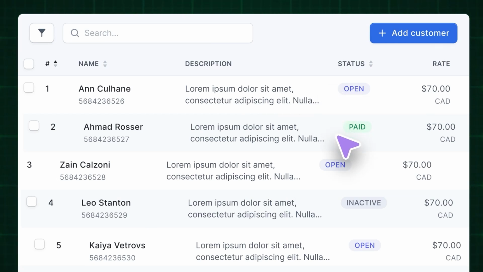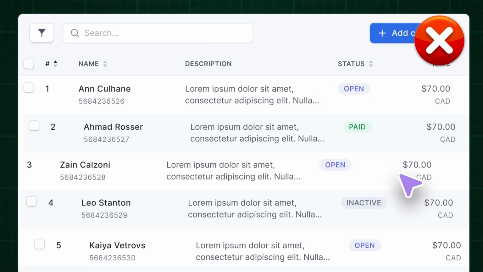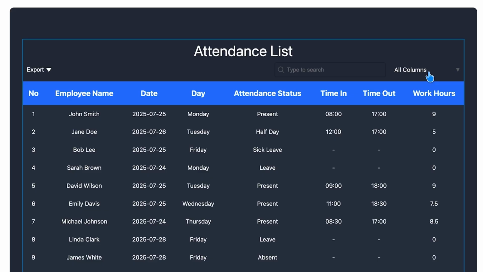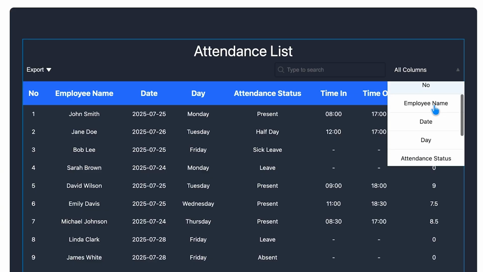Managing a lot of complex information on your website? Let's make that easier. In this video, we are going to use TableKit to build a clean, professional, searchable data table that keeps your information organized and accessible, all within the native Gutenberg editor.